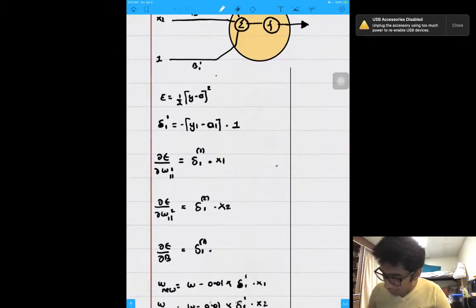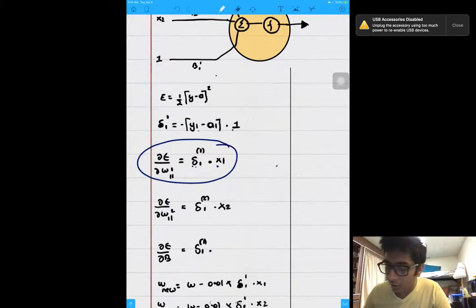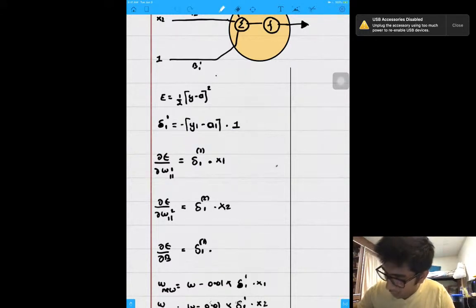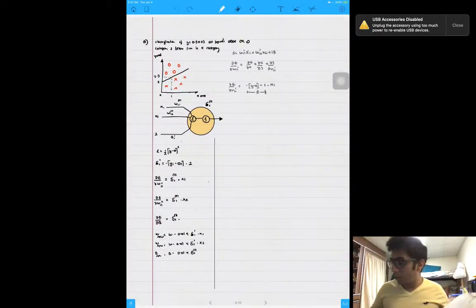So dE with respect to dW1 is delta 1, which is nothing but minus (y minus a) into 1 into x1, which is nothing but the same thing that I wrote. So let's see the software part now. Wait, I'm just trying to erase this. All right, now moving to the coding.